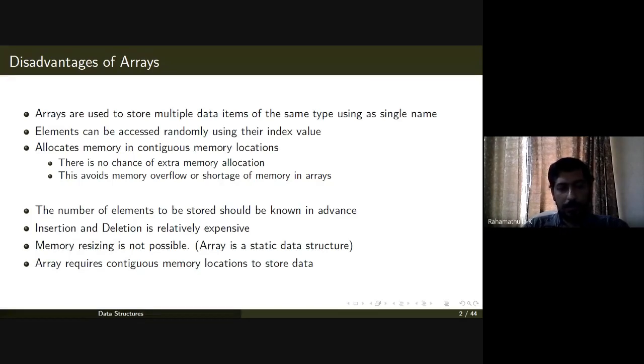Then another disadvantage is that insertion and deletion of elements from the list or from the array is expensive. Insertion of an element into the middle of the array is really expensive, and we have seen the time complexity associated with the insertion and deletion of an element from an array. You can see that on an average case, both these operations are going to take order of n time. Memory resizing is not possible as array is a static data structure. You cannot change the allocated memory in the runtime.